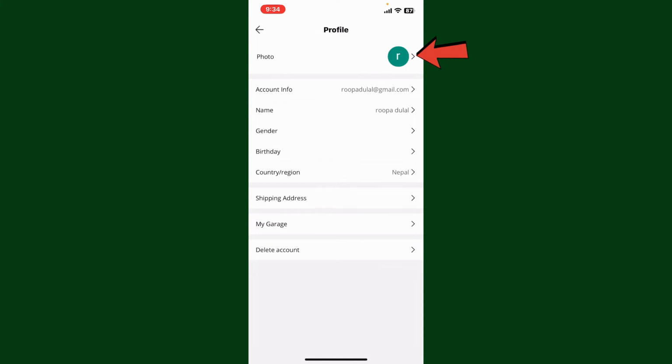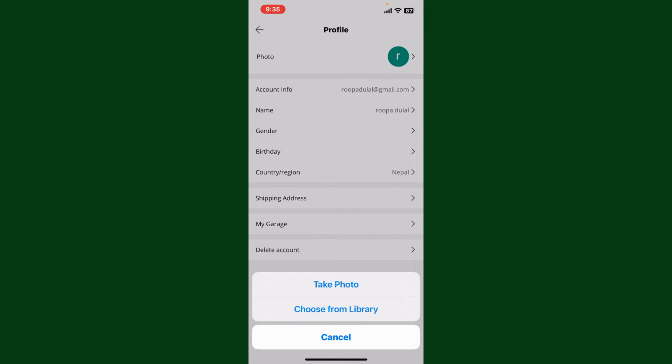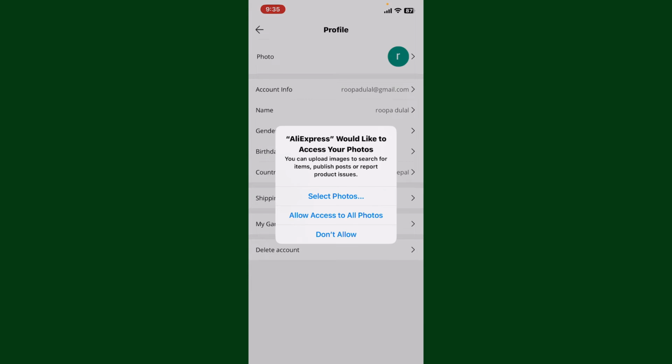Photo option. Simply tap on the option and then you can either take a photo from your camera or choose one of the existing images from your library. Here I'm going to choose one of the images from my library, so let me tap on the second option, that is choose from library. Allow necessary permissions to access your photos on your device by tapping on allow.